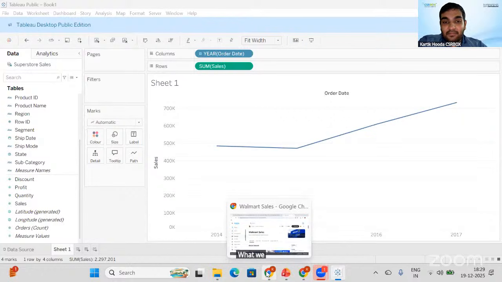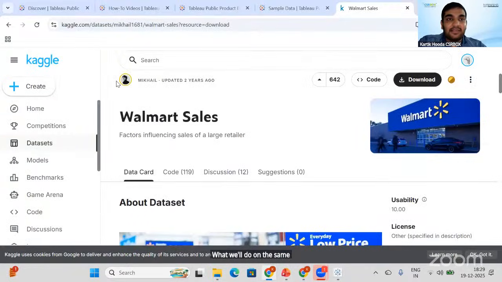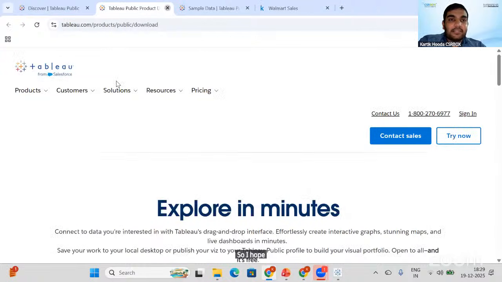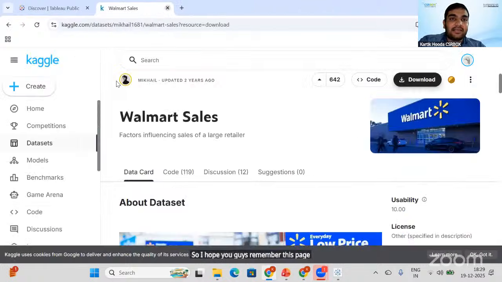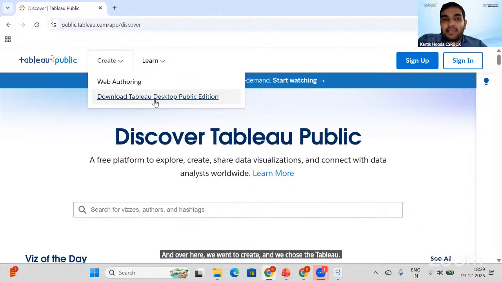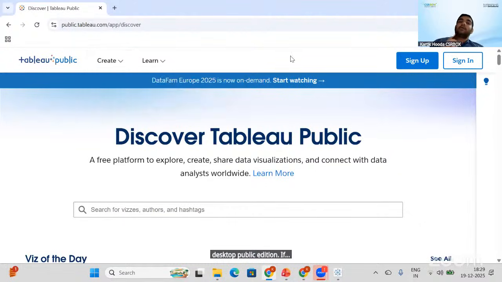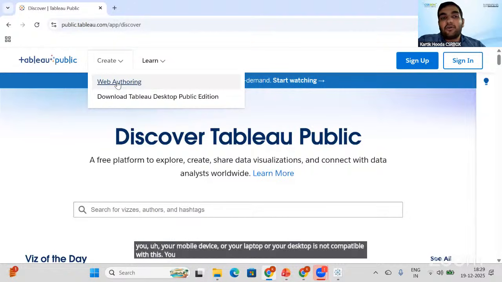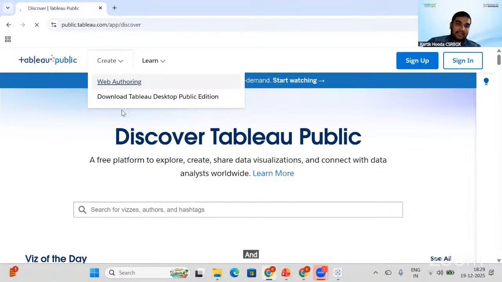What we'll do is go to the same Tableau Public homepage that we went to earlier. I hope you guys remember this page, the first page we did. I'll close everything else for now. Over here, we went to create and we chose the Tableau Desktop Public Edition. If your mobile device or a laptop or a desktop is not compatible with this, you can just simply click on web authoring, and web authoring will take you first.